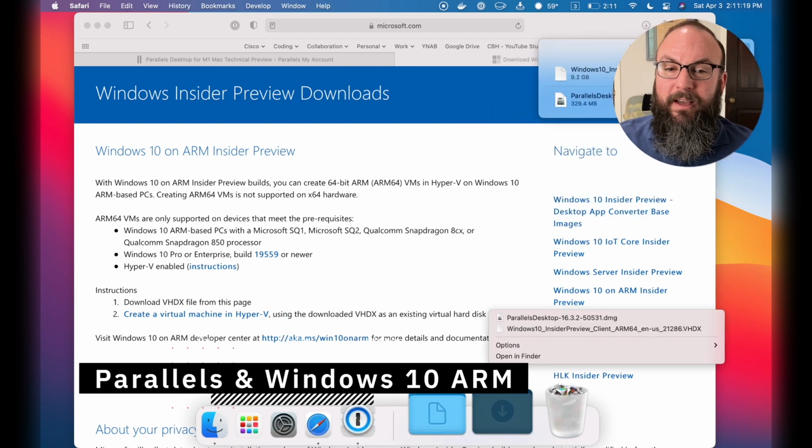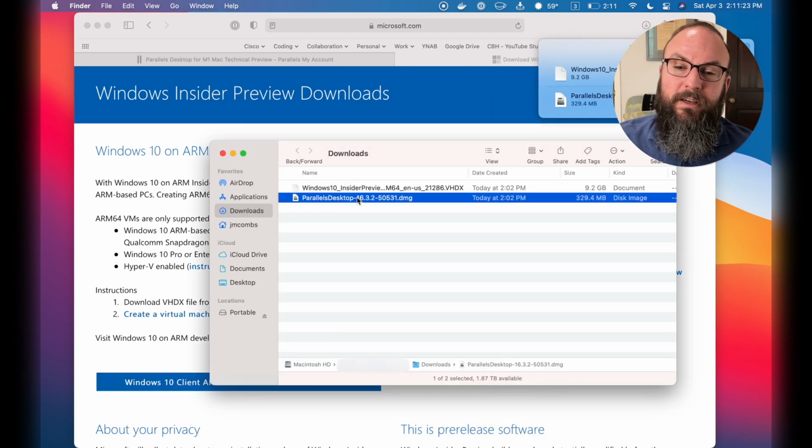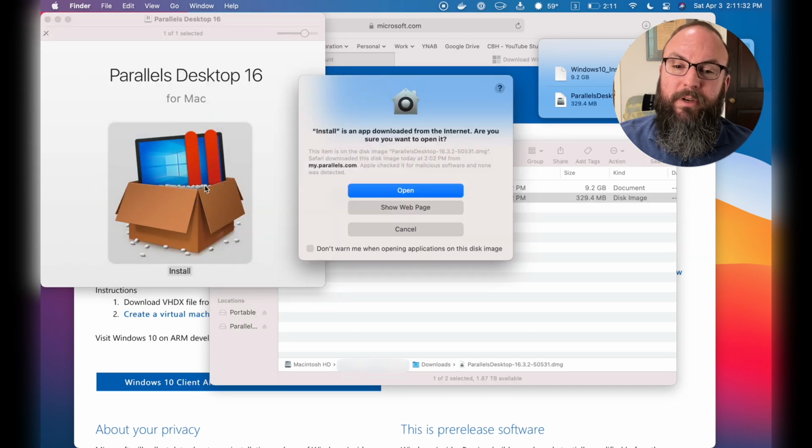First, I had to sign up for a Parallels account in order to download the technical preview, and then I had to sign up for a Windows Insider account, which I'm already a member of, to download the Windows 10 ARM image. Let's get started. In the interest of time, I do have this clip set to double time. So, after I downloaded everything, I start with installing Parallels.